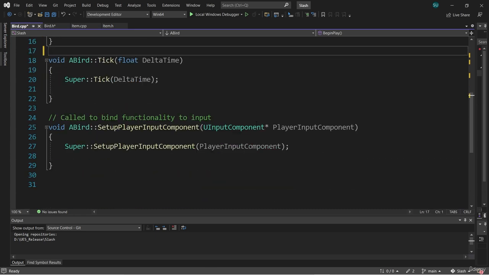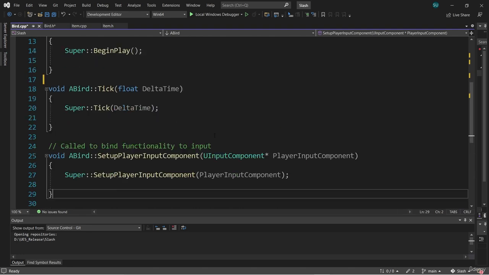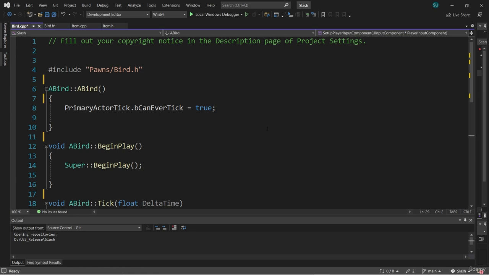And all the way down here at the bottom, here's setup player input component. Now this is an override of a parent function inherited from the pawn class, which is why we're calling super here, just like begin play and tick. Okay, so we have our basic pawn class. So what we can do is go ahead and save everything.